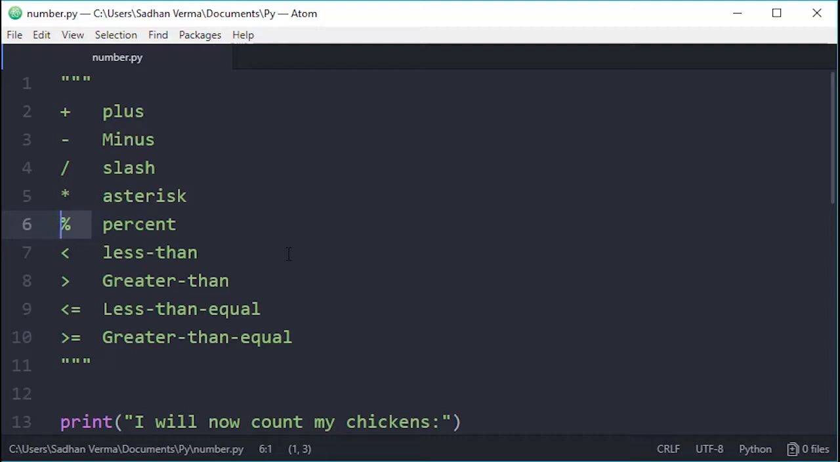Actually, you may ask me how does the percent work? Another way to say it is something like x divided by y with j remaining. For example, 100 divided by 16 with 4 remaining. The result of percent is the j part, or the remaining part.